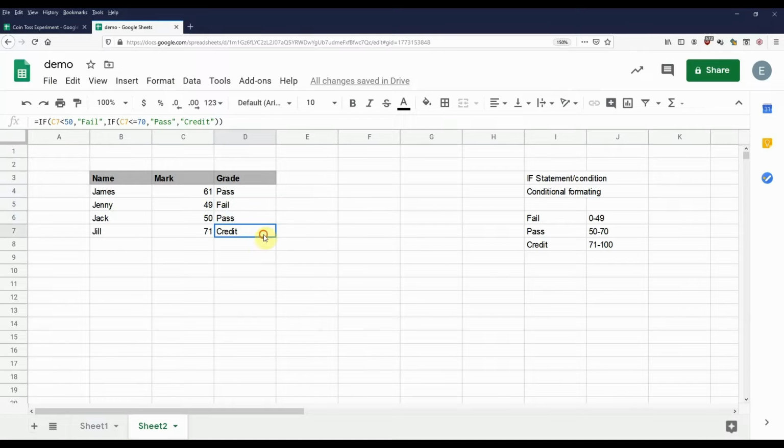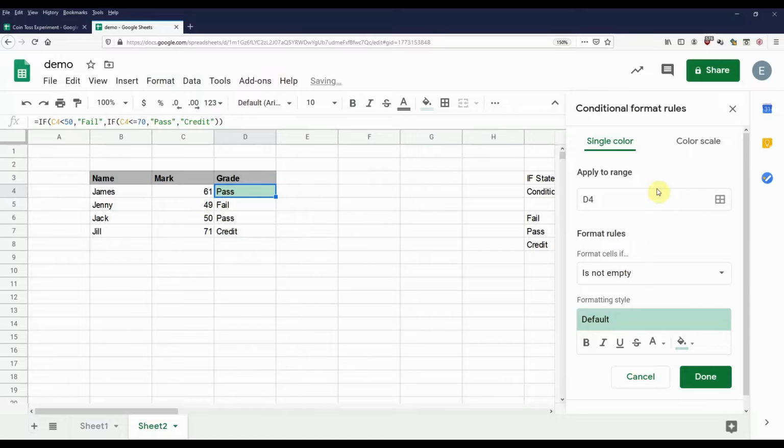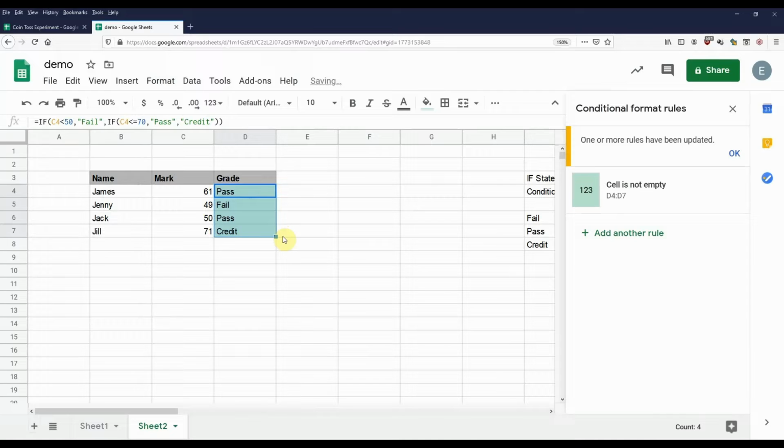If that's the case, what I can do is go to Format, then conditional formatting. That will bring up a text box. At the moment, the range is D4 because I've just highlighted that cell. I can extend it by clicking and dragging as before, so this will cover D4 to D7.